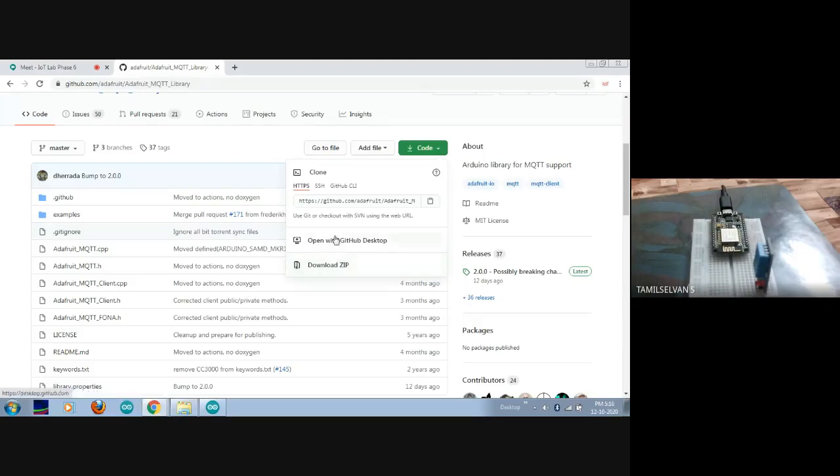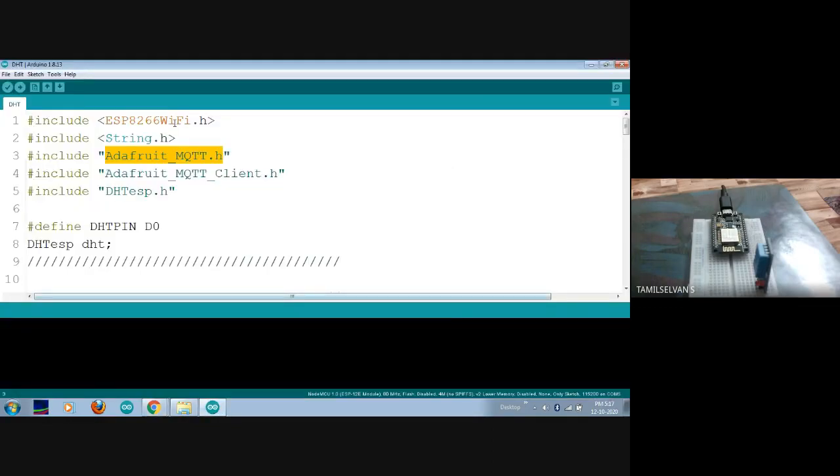My suggestion is you go with the download ZIP version, because if you want to include any libraries manually in your Arduino programming, it will be allowed only through the ZIP file format. So for that only we are doing this.